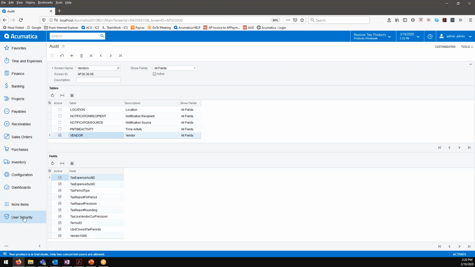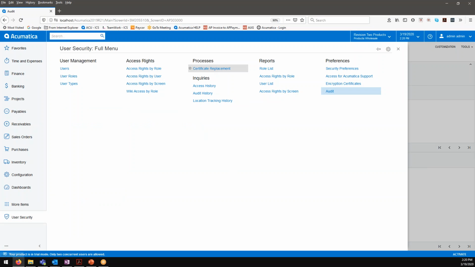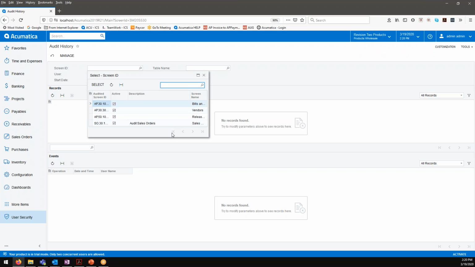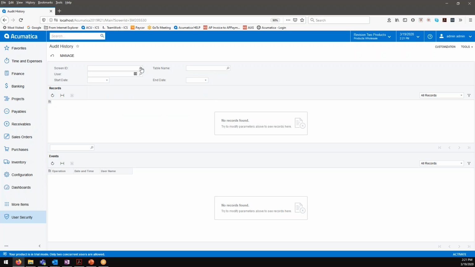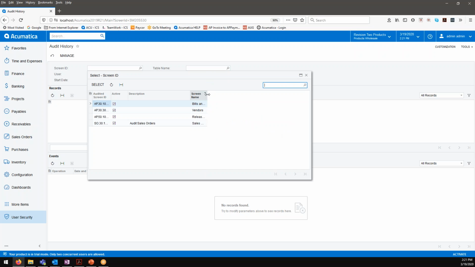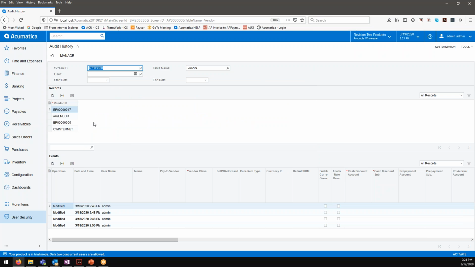The other part that I'll show you is under inquiries, there's an audit history. We saw the audit trail off of the vendor and the changes that it made. Now I'm going to come into my audit history and use my lookup. The only thing that appears in my audit history are screens that are set up for audit tracking. So I can see right here that I have my vendors. I'm going to go in and look at that.